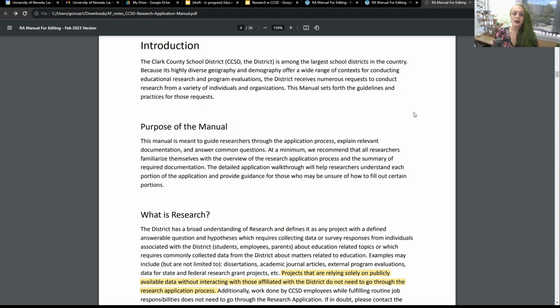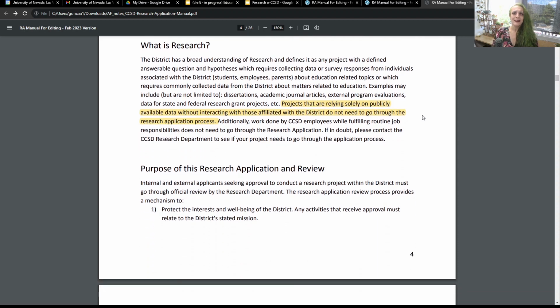For example, in the definition of research, CCSD reminds us that projects that are relying solely on publicly available data without interacting with those affiliated with CCSD do not need to go through the application process.